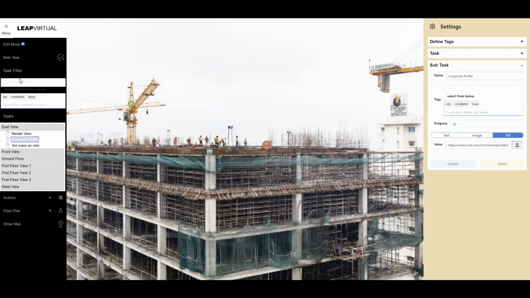Now, the left hand side is an important place where you can say which mode you are working in. Right now we are working in edit mode because I want to show you different things. Edit mode can be behind a password wall, but we have not done it for the demo purpose. A task can be filtered based on tags. I mentioned this tag briefly. We'll talk about it later. And then this is the task tree.